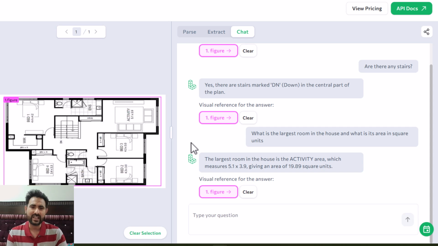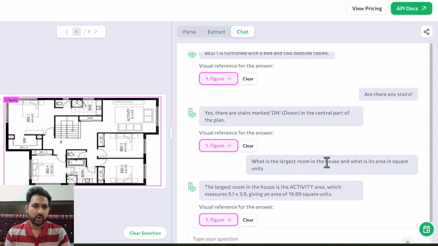No matter how complex, how blurry, how jagged a document you give to it, it extracts every kind of information from it. That's truly amazing.